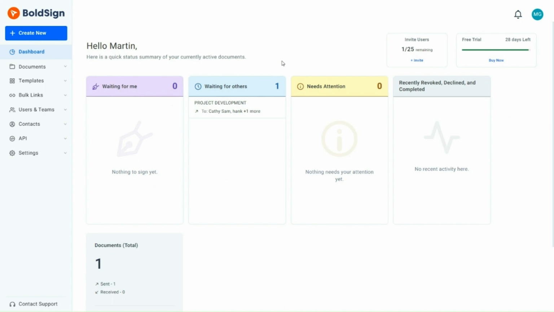Imagine a bank manager committed to reinforcing digital security and protecting sensitive financial documents. Proactively, the manager implements two-factor authentication for his account, ensuring a mandatory verification process beyond passwords. Furthermore, the manager also extends this enhanced security measure to the team members. Let me demonstrate how to set up two-factor authentication for the BoldSign account.